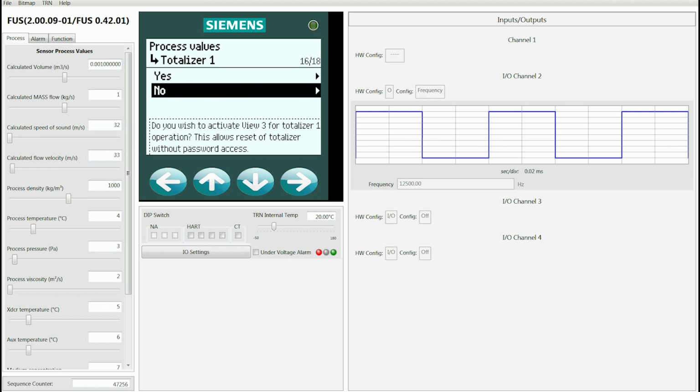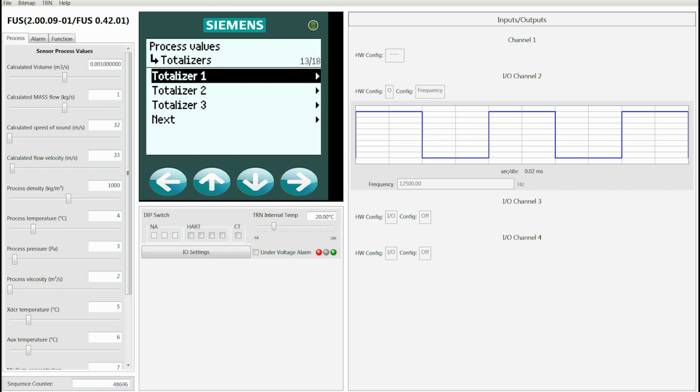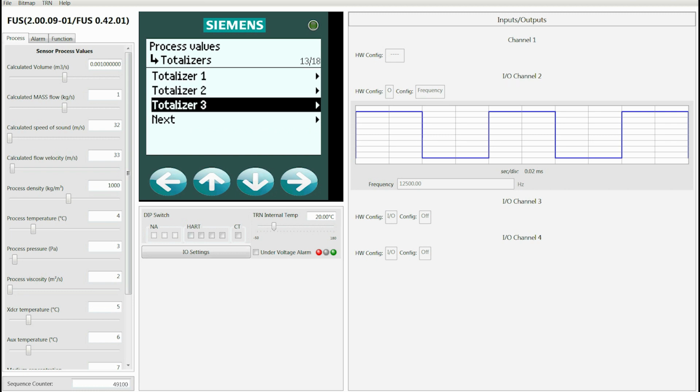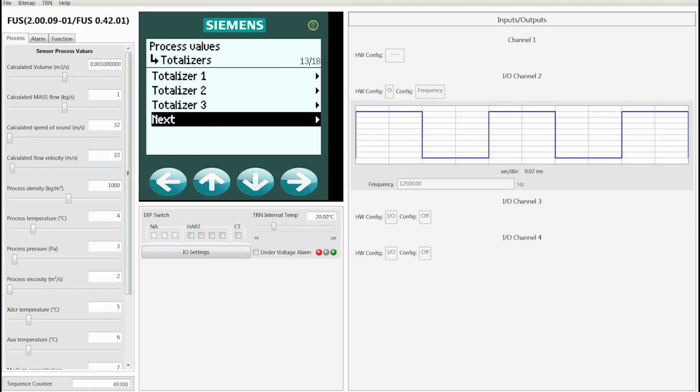If that is what you want your operators to be able to do, then this is where you would set that feature up. If not, you select No, and then the password stays in place, and you need that password to get to the reset feature of the totalizer. You can then follow the same setup parameters to configure totalizers 2 and totalizer 3. Once you've done that, hit Next.